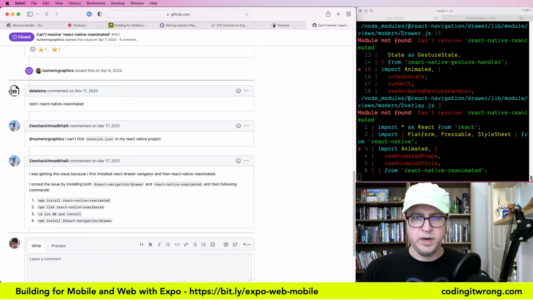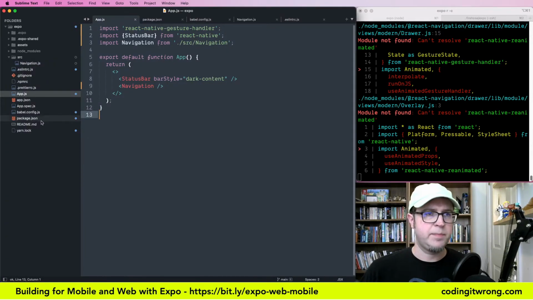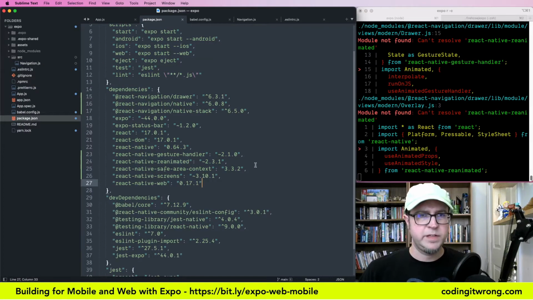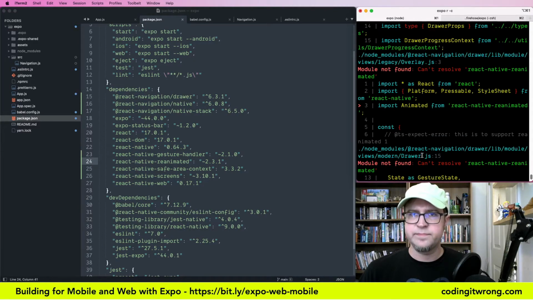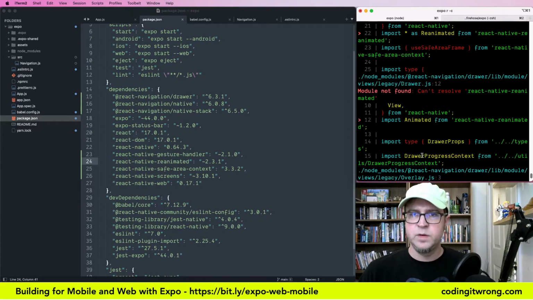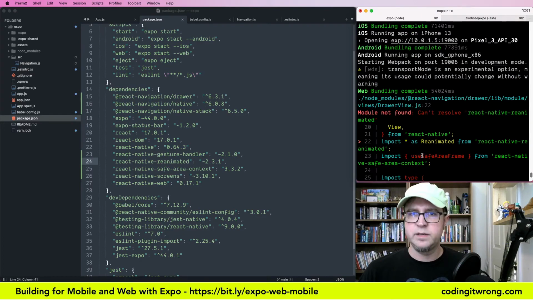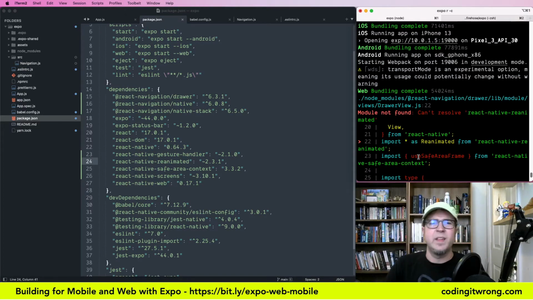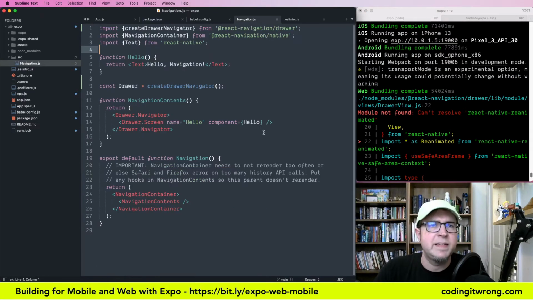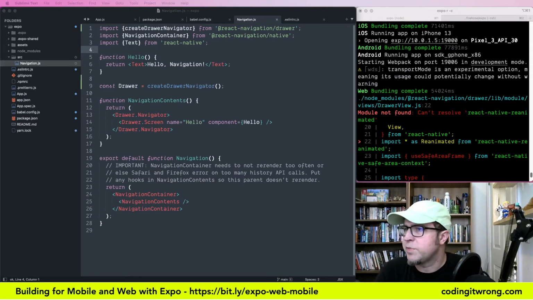Not going to need to do a pod install because this is an Expo app. React Native reanimated, yeah, it's there. What is going on? This is very interesting. Make sure I got my dependencies right, that I wasn't using a different version. I'm pretty sure I just pulled those in.